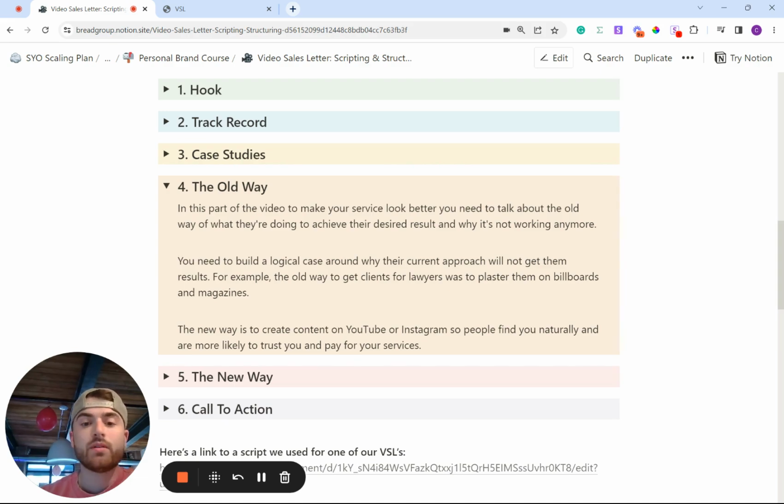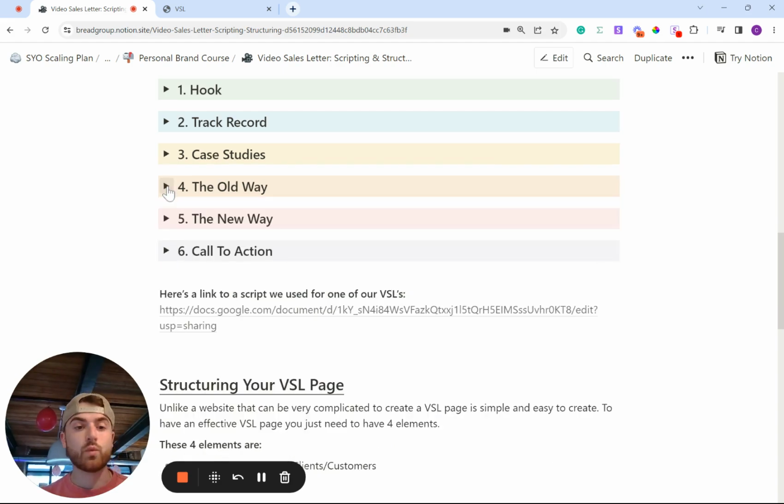So as an example, this is one for lawyers. The old way to get clients for lawyers was to plaster them on billboards and magazines everywhere. But now the new way is to really grow a personal brand, create content on YouTube or Instagram so people find you more naturally and are more likely to trust you and pay for your services. Okay, so that's the old way.